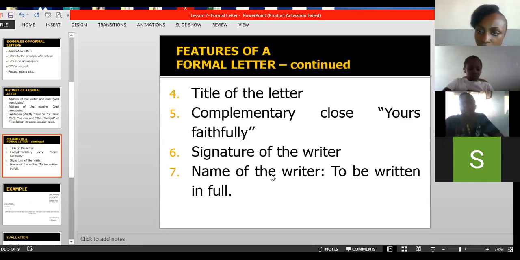If after your surname, you have two names that you use officially, you put your surname, then those two names have to be there. Is that taken? So you write your name in full. So these are the features of a formal letter. Is that taken, everybody? These are the features of formal letters.